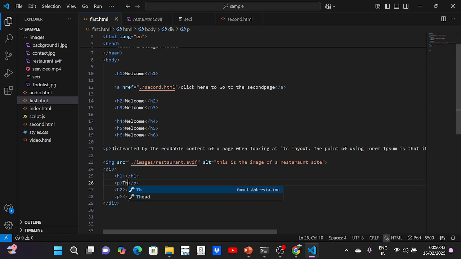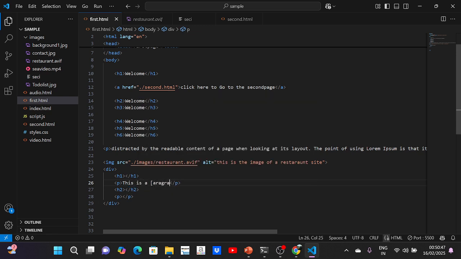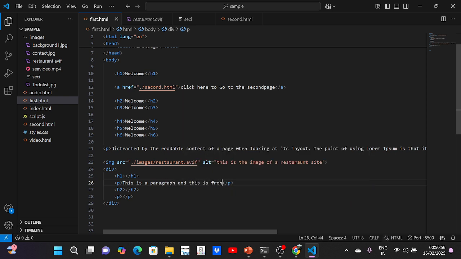So this is a paragraph. I'm just writing something like a paragraph. And this is for friend and study. Another thing is this is a welcome, or the typical hello world for every programming. The starting thing is hello world, what you write first.